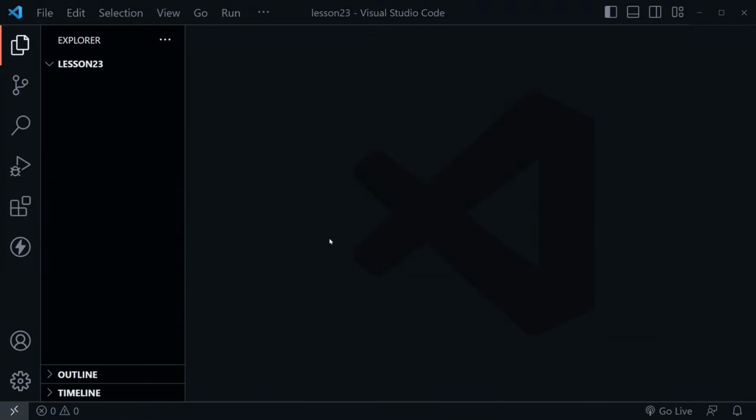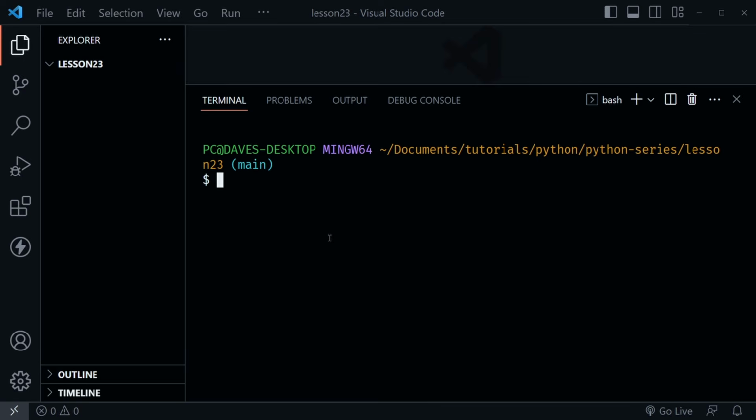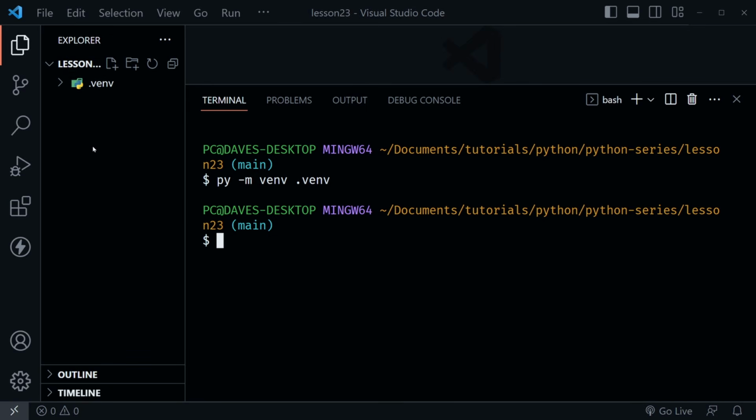In VS Code, let's open a terminal window with Control and the backtick, and we want to create our virtual environment as we've learned about before. We want to do this right away, so I'll type py. If you're on a Mac or a Linux environment, you might have to type python3, I believe. But then we'll have -m for module, then venv, and then .venv, and I'll press enter. It should create a folder over here in your folder for lesson 23 or whatever you called it, and now we have a virtual environment.